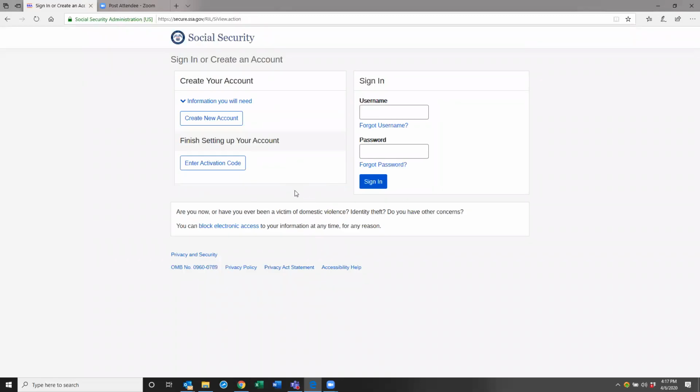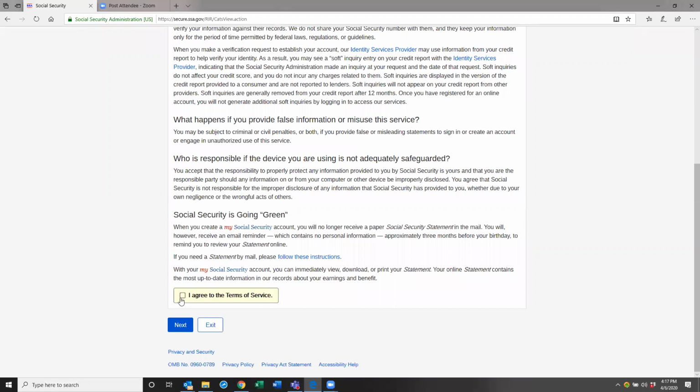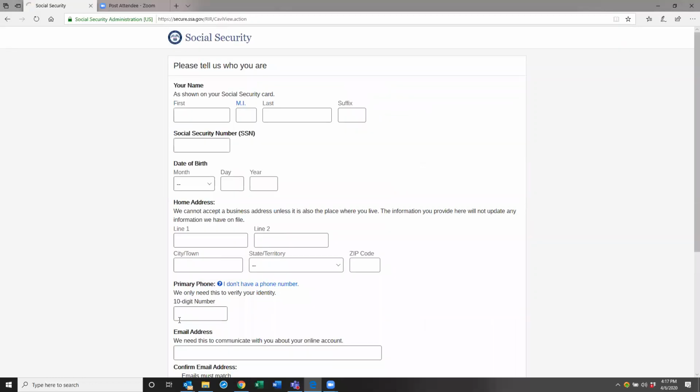From this page, if you do have an account, you can sign in here. If you don't have an account, you can choose to create a new account. On this page, you will need to read and again agree to the terms of service. And on this page, you will need to fill out a pretty self-explanatory form, but if you do have any questions, feel free to call the office, and if someone is available, we would be happy to walk you through it. I have already created an account, so I'm unable to move forward to the next page.